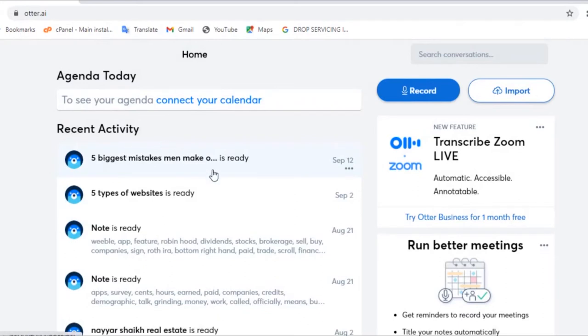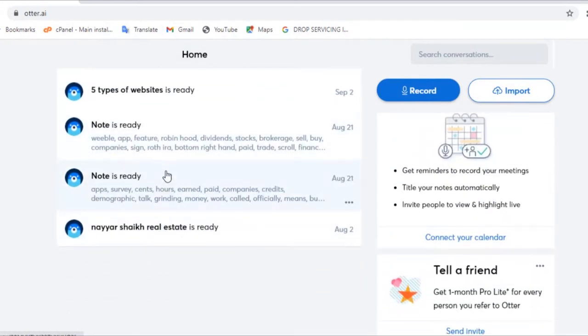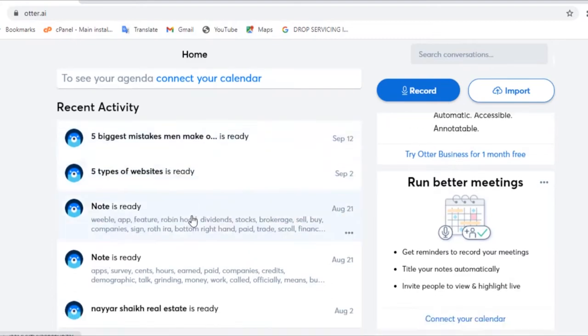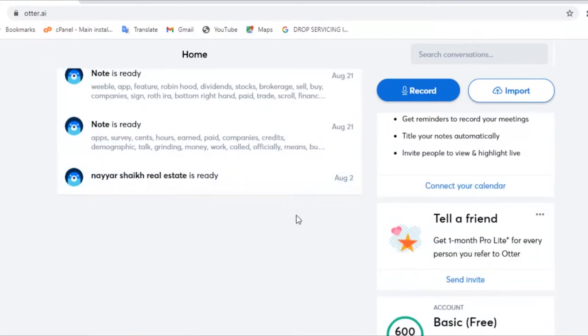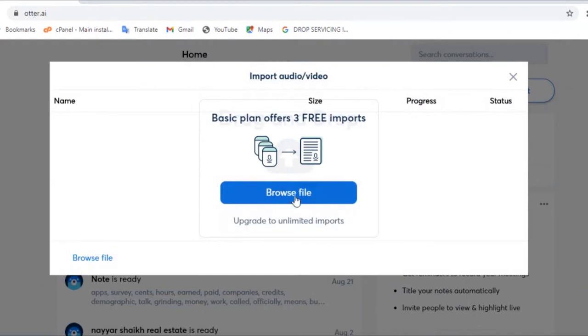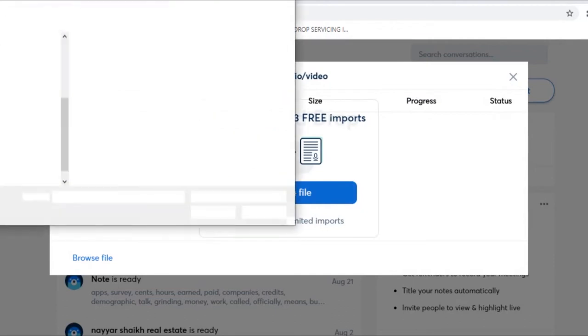It shows you here home, all the activities I've been doing, as in how many audios I've been transcribing here. So here it will tell us to either record or import. So let's try to import an audio format or a video so that it can transcribe it based on the audio it will be hearing from that file. It tells us browse file. Click on browse file.